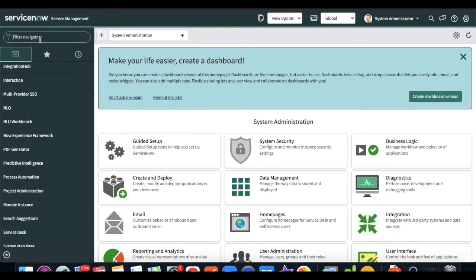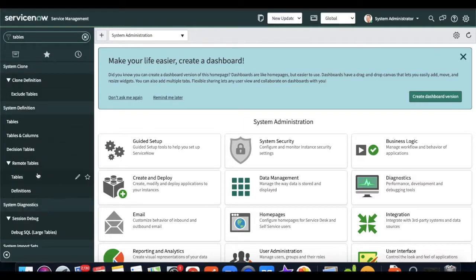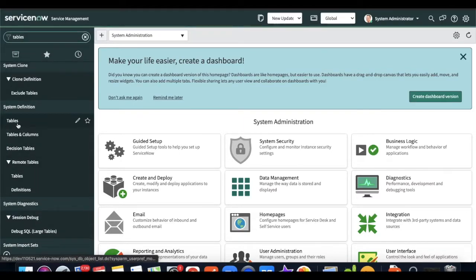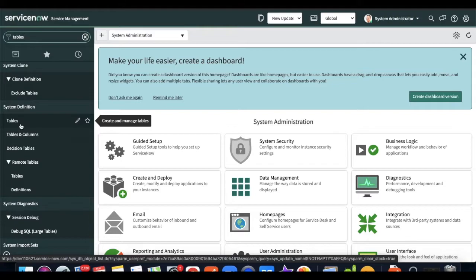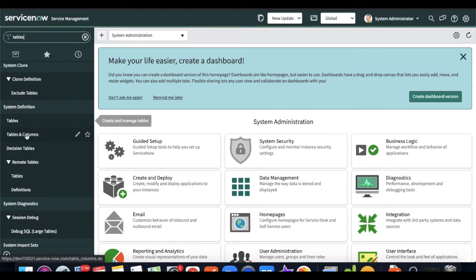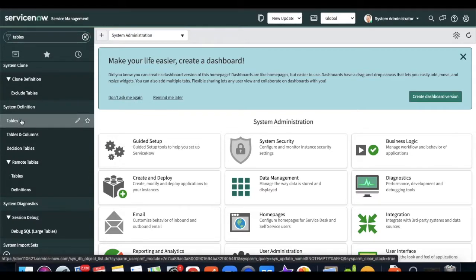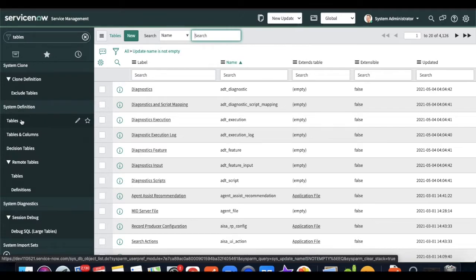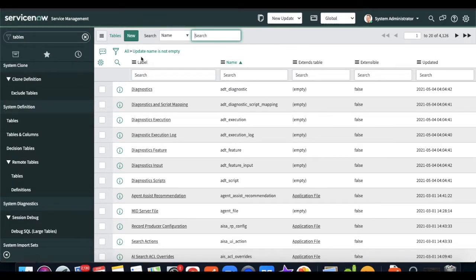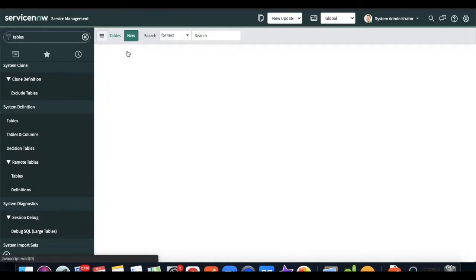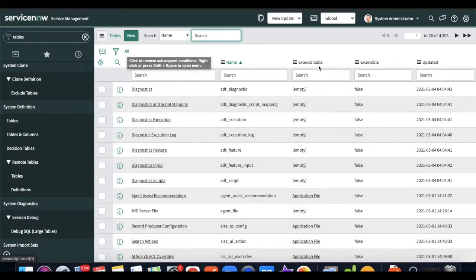So if I go to the tables module, there are two modules under System Definition. One is Tables and another is Tables and Columns. You can go to either of these. So let's go to Tables first. If I go to Tables, you can see there are many tables, almost 4,000 tables created out of the box, right?